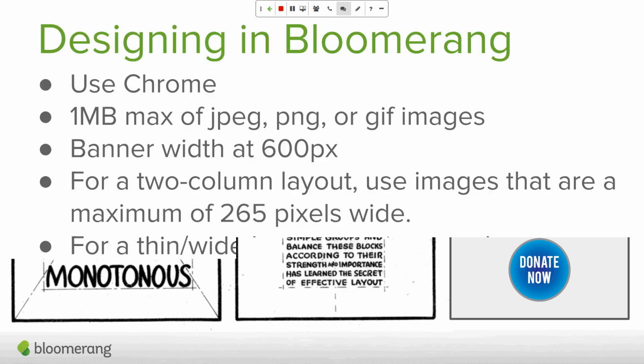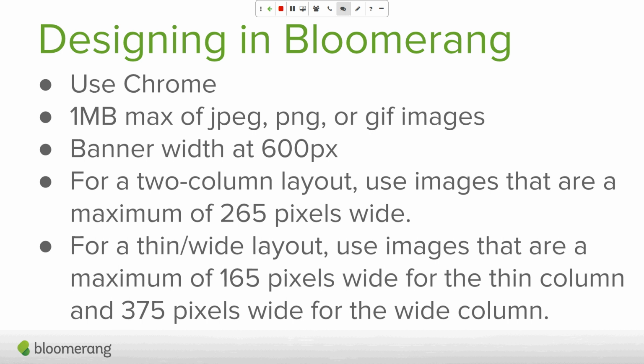So design is huge. And for designing in Bloomerang specifically, we recommend using Chrome. It's the one that seems to work best when designing emails. Now, Firefox and Safari do also work as well, and they are absolutely fantastic. But Chrome seems to be the one that works.